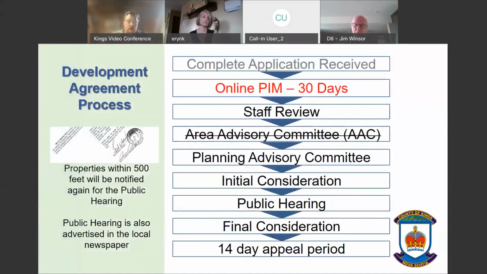With regard to the development agreement process, this application has been deemed complete and received by the municipality. We're at the preliminary stage, the online public information meeting, and this online PIM will be available for viewing for 30 days on the municipality's website. Notice of the online public information meeting will be published in the newspaper, and properties within 500 feet will be notified of the planning application and public information meeting.